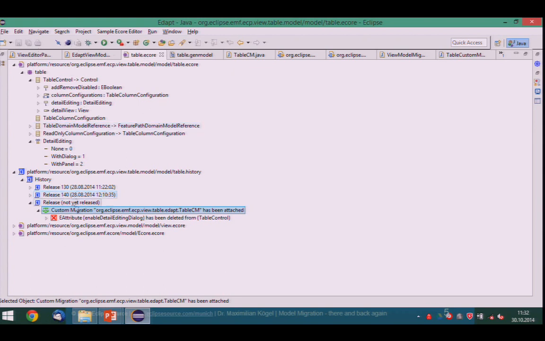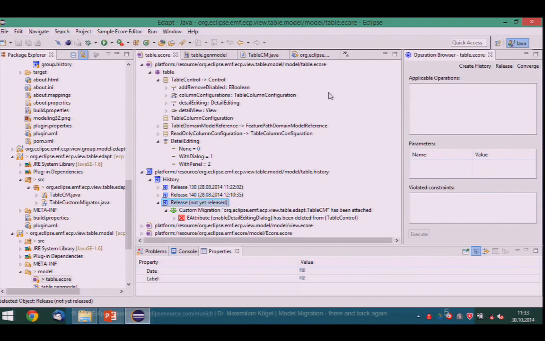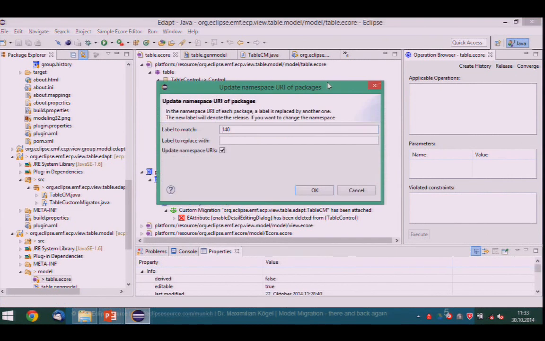And what I want to do next is make this migration available for the tooling, for the EMF forms tooling. In order to do so, I have to actually release this history. If you do an actual release of your software, you also release the version history that Edapt created here. So I'm going to hit release.